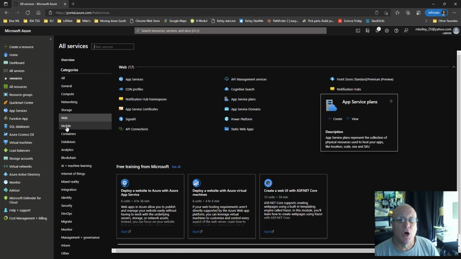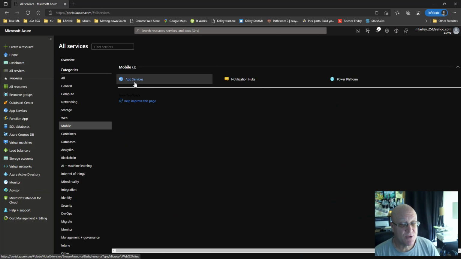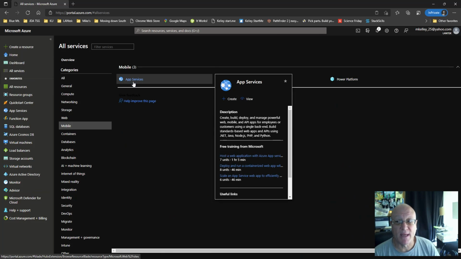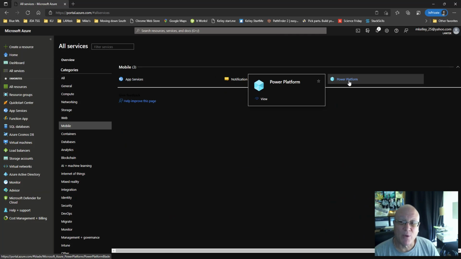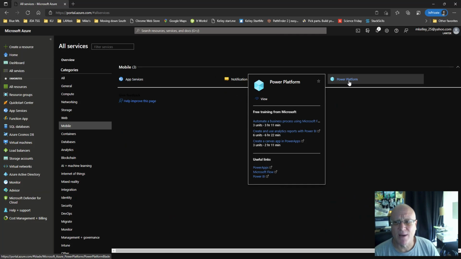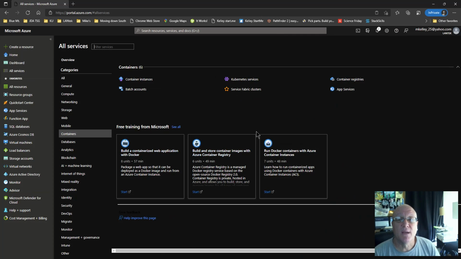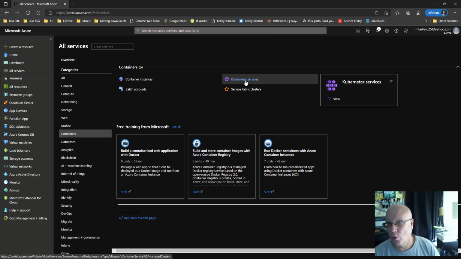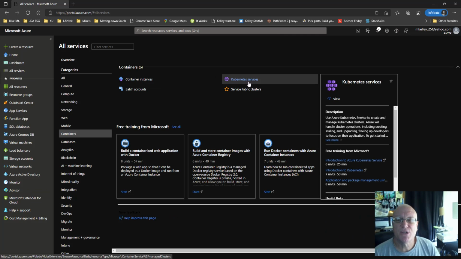Okay. Under mobile, app services you'll see is in the same place. Power Platform, I would like to touch on, time permitting, we will. But again, there are separate Azure certifications for those things. Okay. We'll take a look a bit at containers. Time permitting, again, we'll look at Docker and Kubernetes to manage or orchestrate your containers.